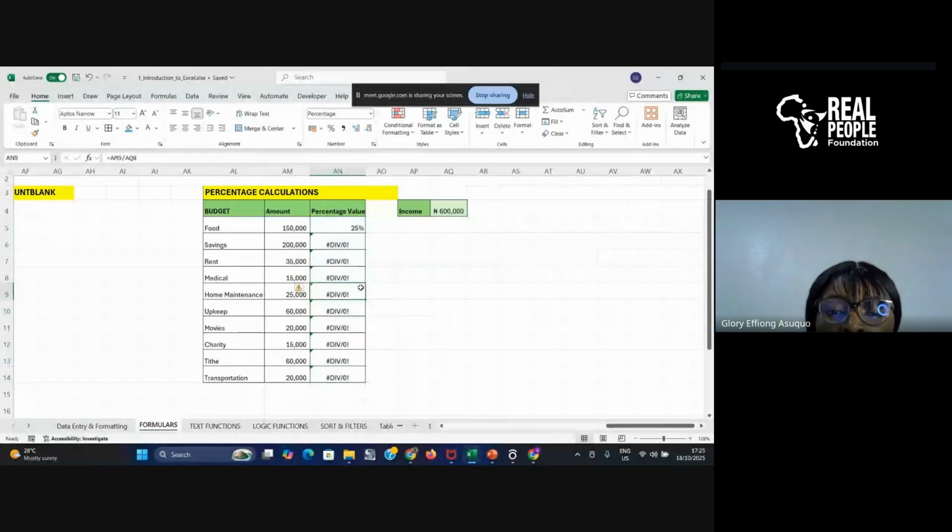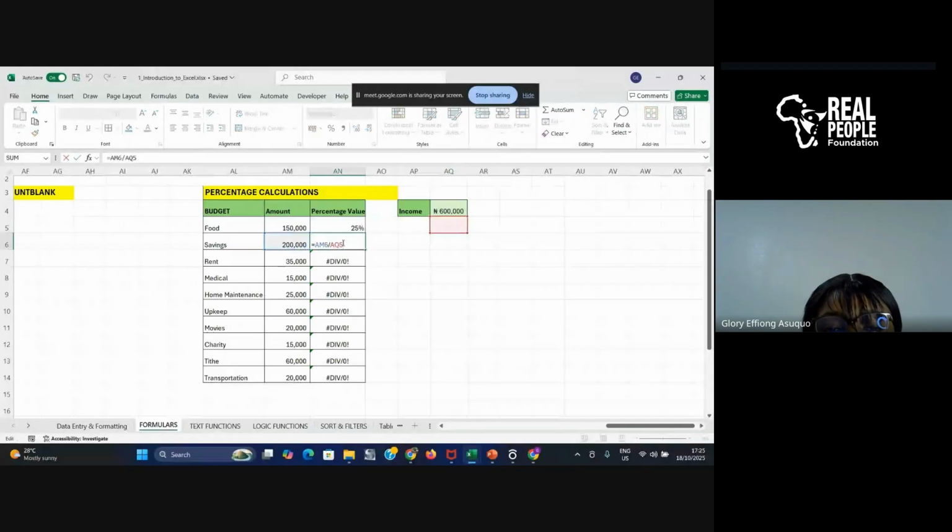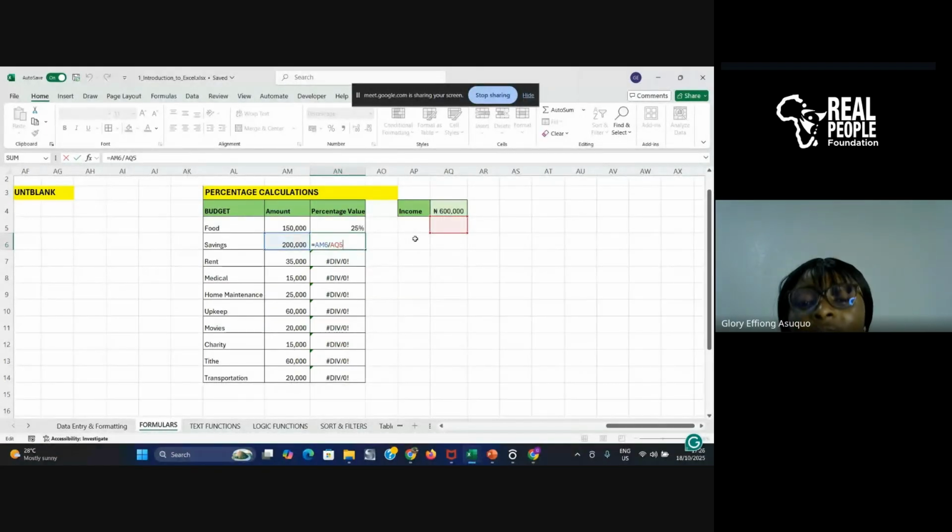Now, notice something. Normally, we usually use the fill handle to populate the formula so that it will be fast and we get our result, right? But now Excel is throwing an error. Why? It's because we are telling it to divide a part by 0. Let's confirm this. When I double click on it and look at the formula, it's saying AM6 divided by AQ5. AQ5 is this cell here. So Excel is saying you're telling me to divide by 0, and I can't divide by 0.